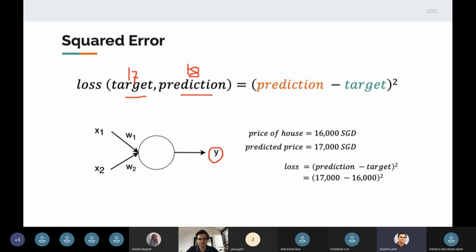We have a loss function called binary cross entropy, which is used for classification neural networks. For example, if you're building a neural network and you want to classify between 0 and 1, a spam classifier, where 1 is a spam email and 0 is not, then you will use a binary cross entropy loss function.